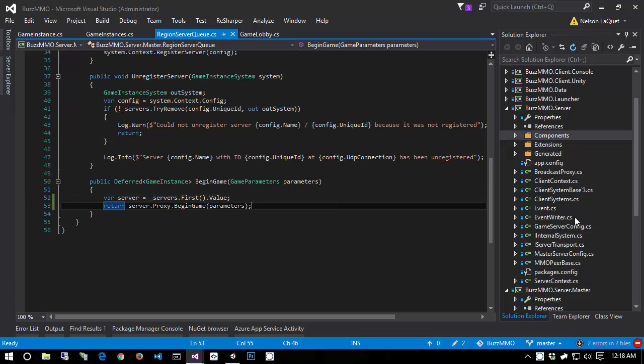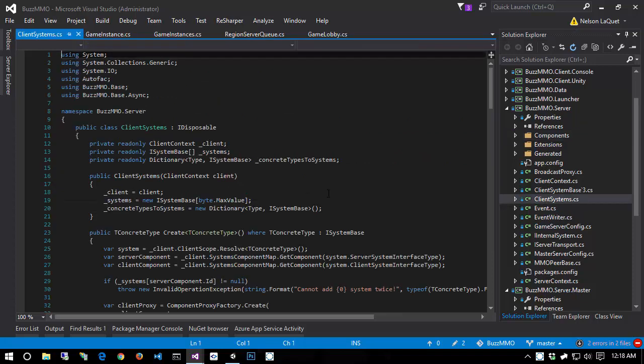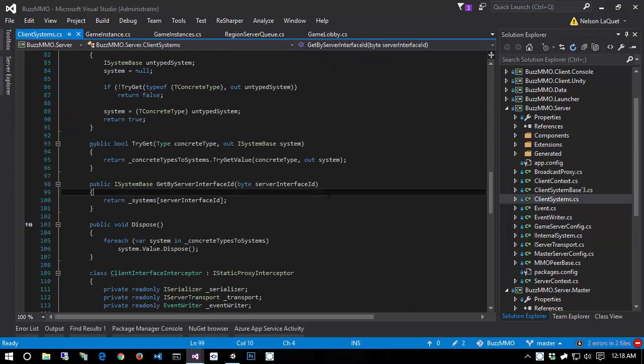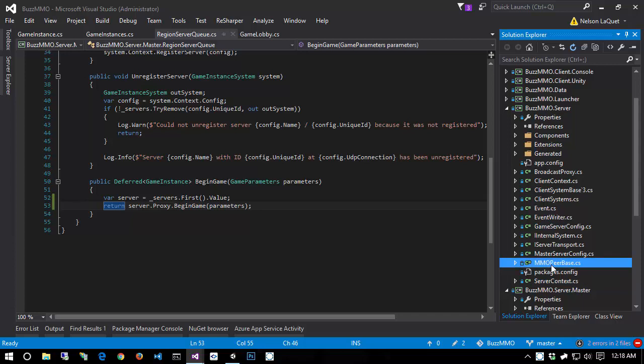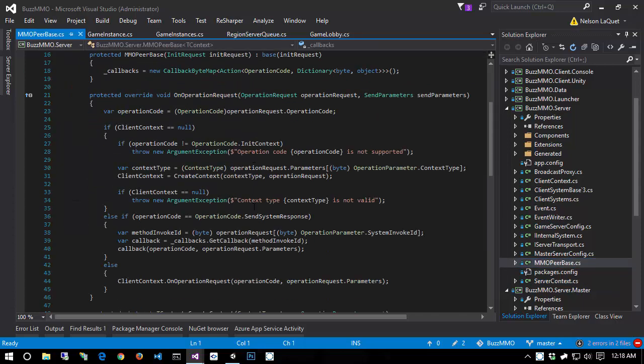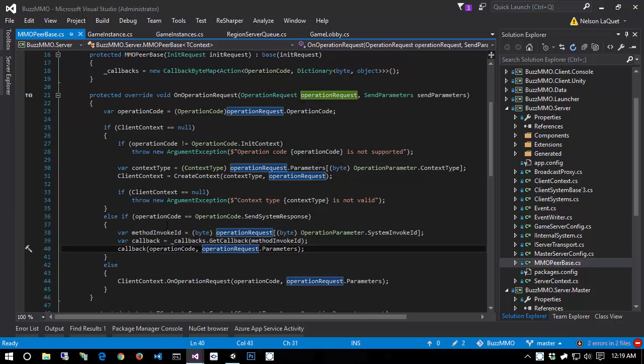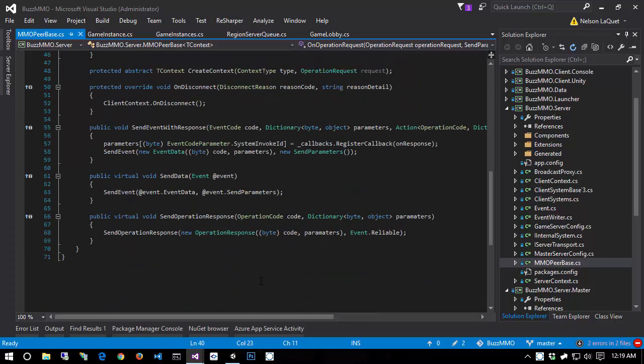That's going to be in our... So we have client systems here. It's not going to be in our client systems. It's going to be in our MMO peer base. If operation code is send system response, the method invoke ID is our operation request system invoke ID, then we do callbacks, get callback method invoke ID, and then we invoke the callback with the operation code in the parameters. Oh, this is actually going to be a bit of a pain to implement.